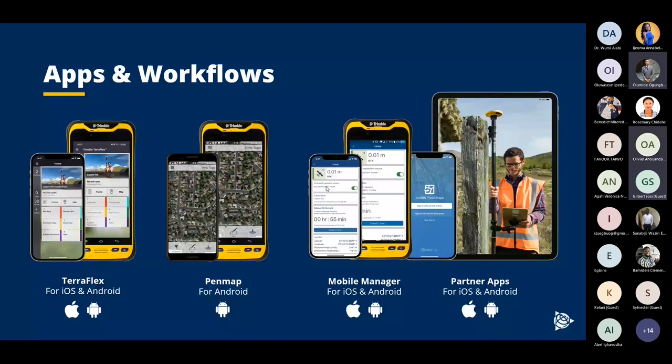We also have other software that works with Catalyst as well. If you've heard of TerraFlex, which is for both iOS and Android, PenMap for Android, and Mobile Manager for iOS and Android. And we also have partner apps, just like I talked about the S3 software for field data collection. It also talks very well with Catalyst. It allows you to enjoy this accuracy level on your software. This flexibility is there for the customers as well.